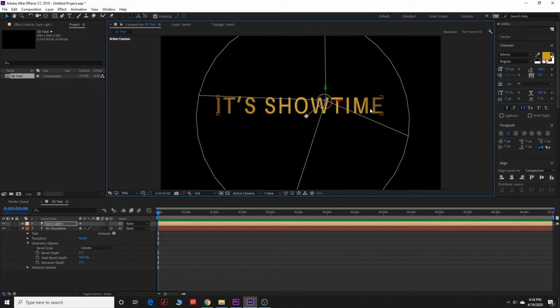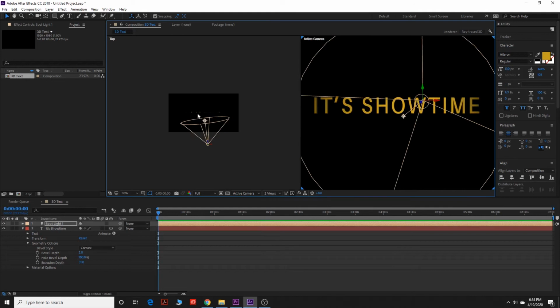So, now you're wondering, well, how can I see the different angles of my 3D text? Okay, well here's how. You can go down here, and you see how we have it set to active camera. That's actually another thing that I'll get to in a future tutorial. You can actually add a camera to use on this. But for our sake, we're going to go to the different views. You can go to 2 views, and you can see we have an overhead shot right here that we can see, and there's our light. And then we have the front active camera view.